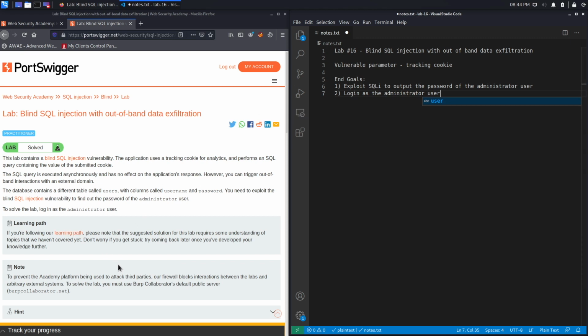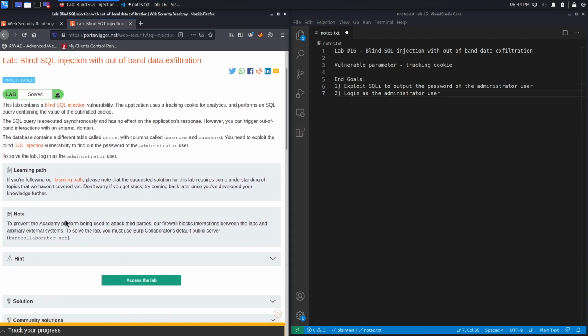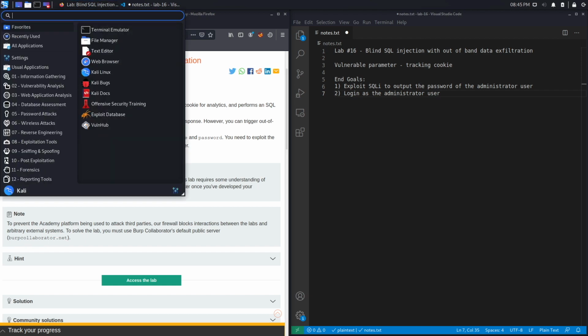Now, something useful to make note of is this over here. To prevent the Academy platform from being used to attack third parties, our firewall blocks interaction between the labs and arbitrary external systems. To solve the lab, you must use Burp Collaborator's default public server, burpcollaborator.net. Okay, so that means that you can't use your own external system in order to complete this exercise. You do have to use Burp Collaborator, which is only available in the professional version of Burp. So let's open that up.